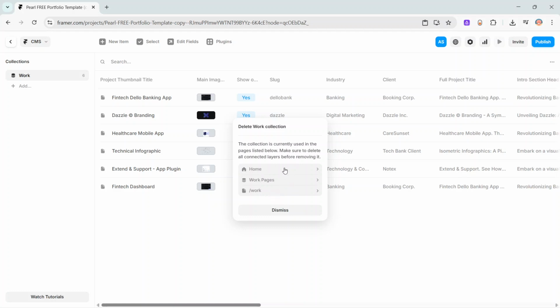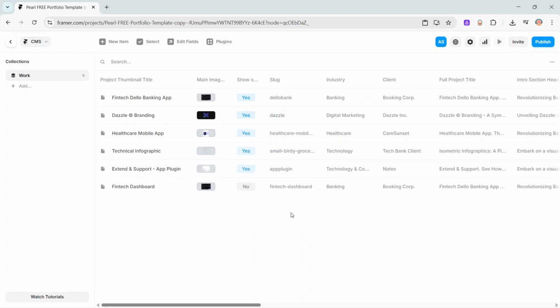To proceed, you need to visit each of those pages or components and disconnect the CMS from the layers that are using it. Open the indicated page, select the connected layer, and look for its data or CMS settings in the right-hand properties panel. Remove the connection there, or switch it to a different collection if you prefer. Repeat this for every layer listed in the pop-up. Once all connected layers are disconnected, go back to the CMS panel, open the options for that collection again, and choose Delete. This time, the collection will be removed successfully, leaving your Framer project clean and organized.